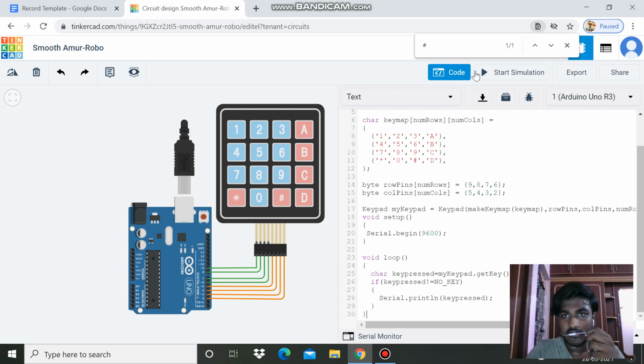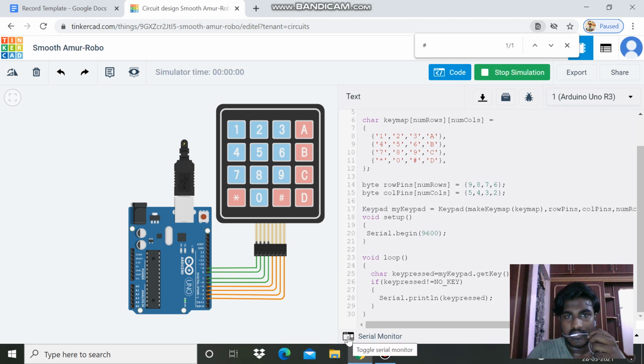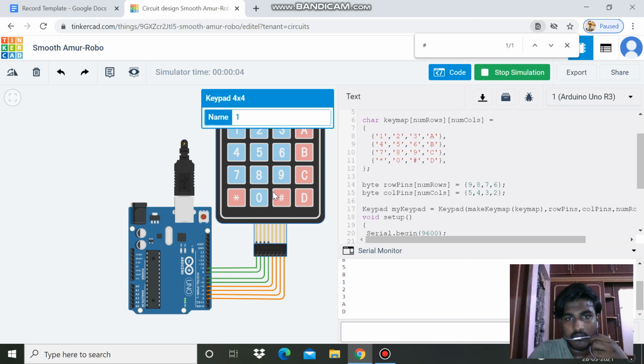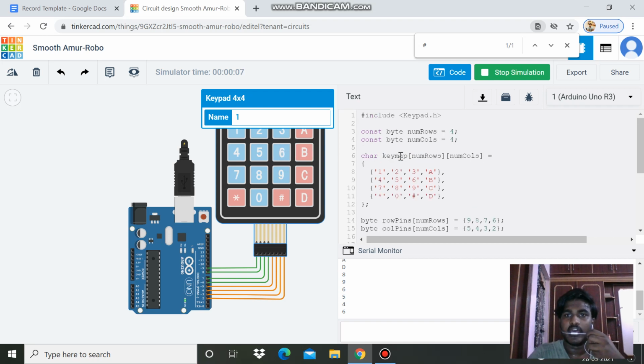With this our program ends, so we can start the simulation. Yeah, the simulation started. Now open the serial monitor. Press a key. See, I pressed 1, 2, 3, any key you press will come, 8, 9. Okay, so we have successfully got the output, connecting the keypad to Arduino.